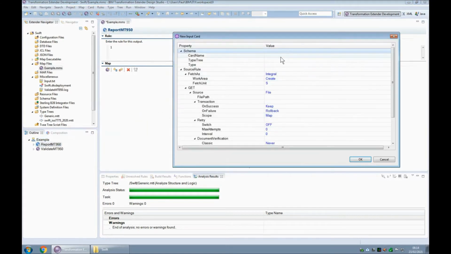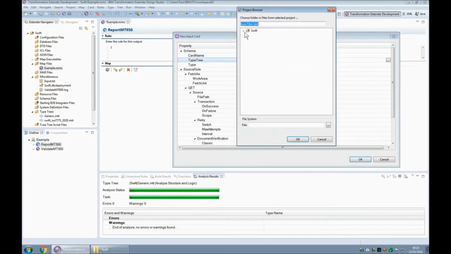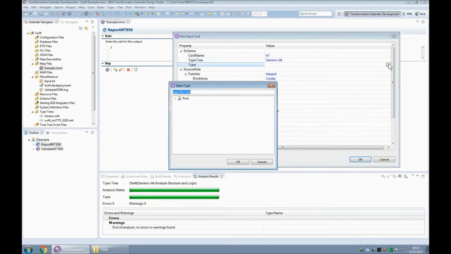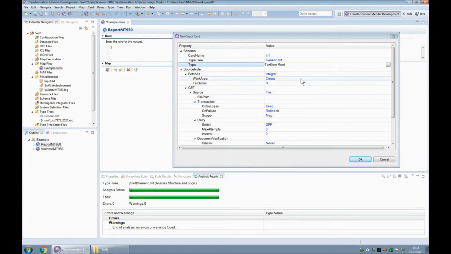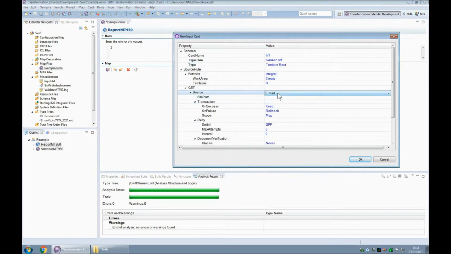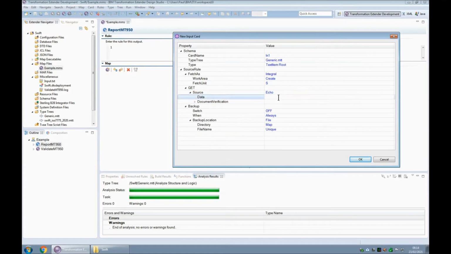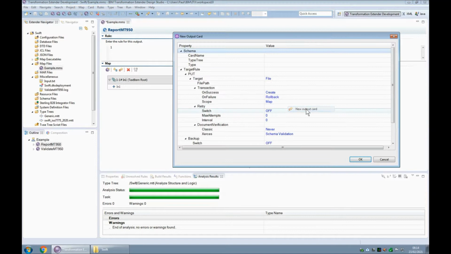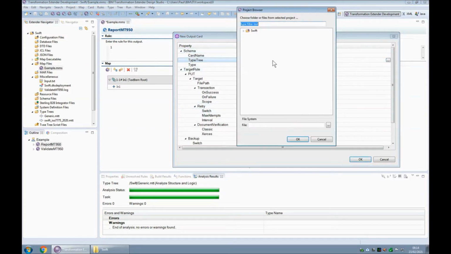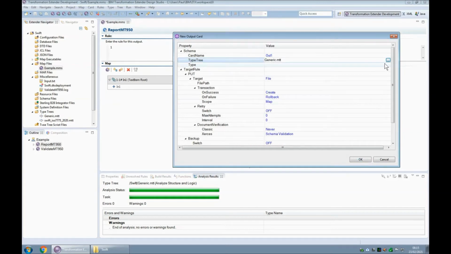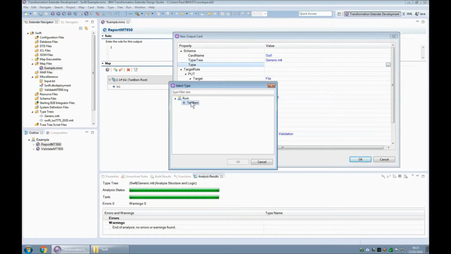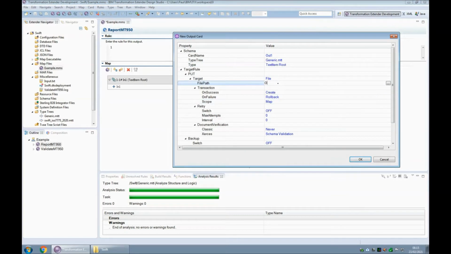Let's create a new input card. We'll call this in1. The type tree we're going to use is the generic one I created earlier, the object being text item. I'm going to just utilize the echo adapter here at the moment and just send in some garbage. On the output side, let's call our card out1. We are going to use the same type tree again, generic, just a simple text item. And we're going to report to output.txt.